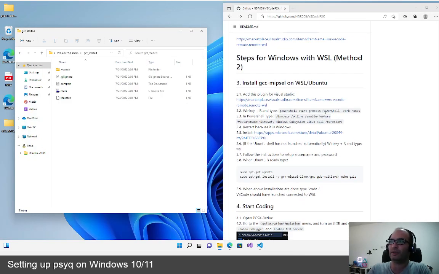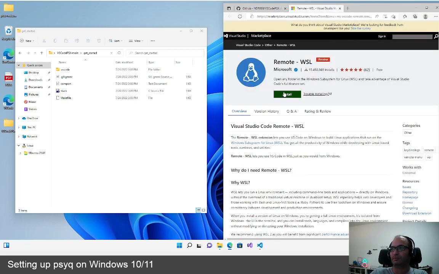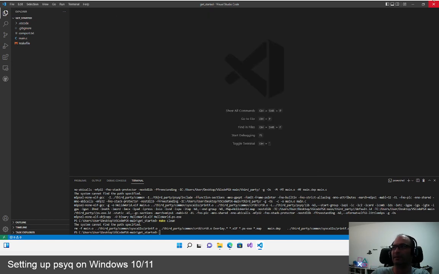So to use the WSL method, we have to install WSL. We have to add this extension to Visual Studio, which, as you'll see, I already have installed. This is what allows Visual Studio to interact with the Visual Studio server in Linux, which is in WSL.